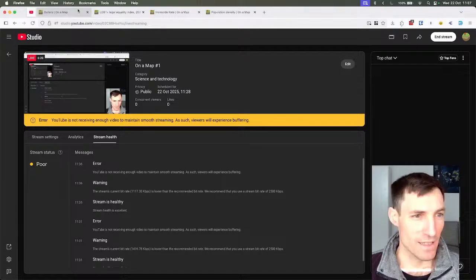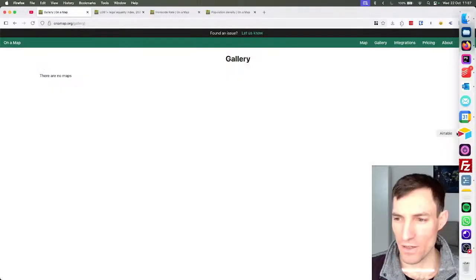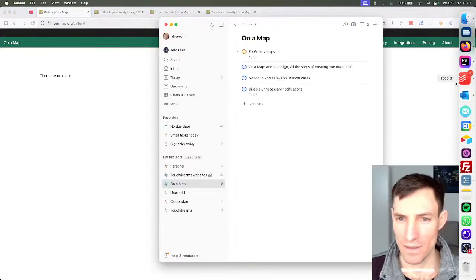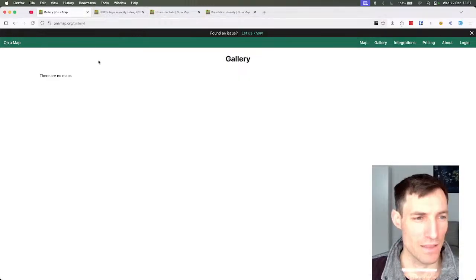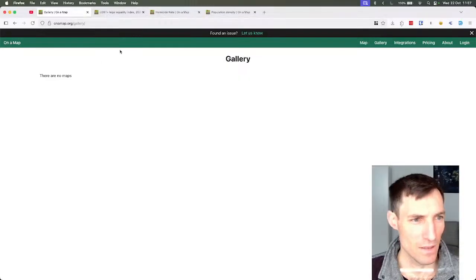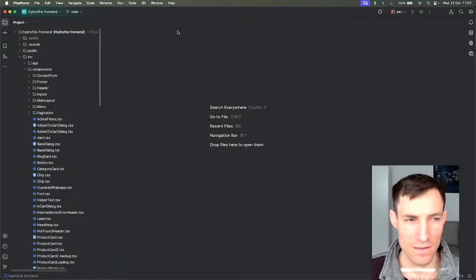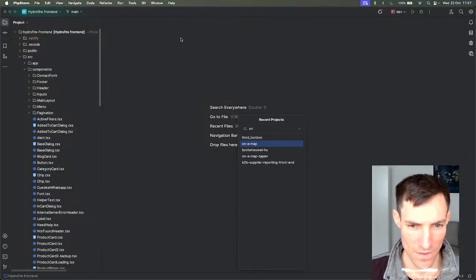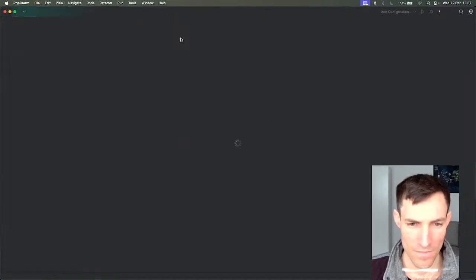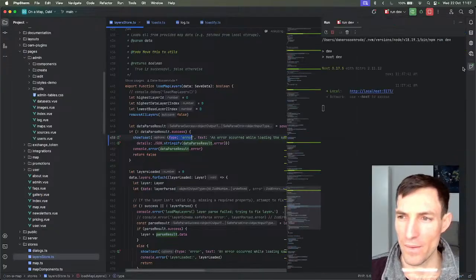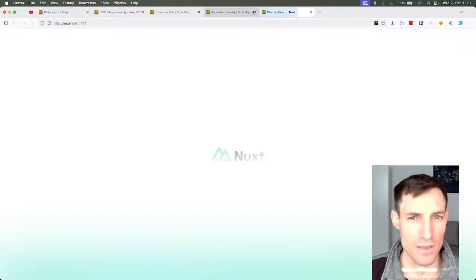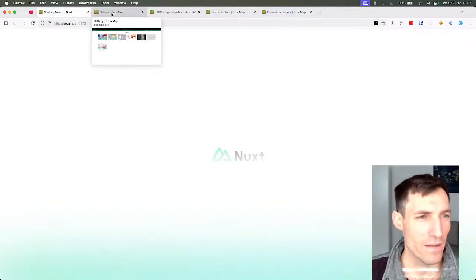All right, well, let's get started. Okay, so I've got a couple of tasks. The first one is just to fix the gallery maps. So this is the live side. Let's just get the dev side running. There we go. Just pop that one open over here.